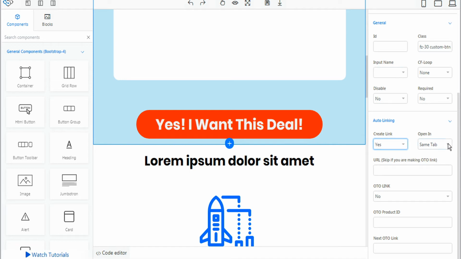And then we can choose to open this in a new tab or the same tab, but we want to keep people within the funnel in this case. So let's choose the same tab. And we've seen in another tutorial how we can use this field for creating a hyperlink to another website. But because we're creating an OTO link, we're just going to skip this field for now. Okay, so skip this section here.